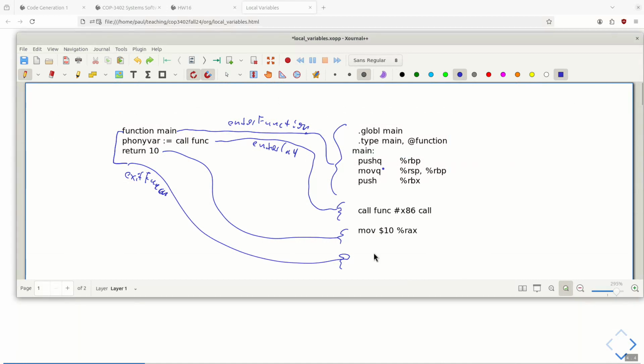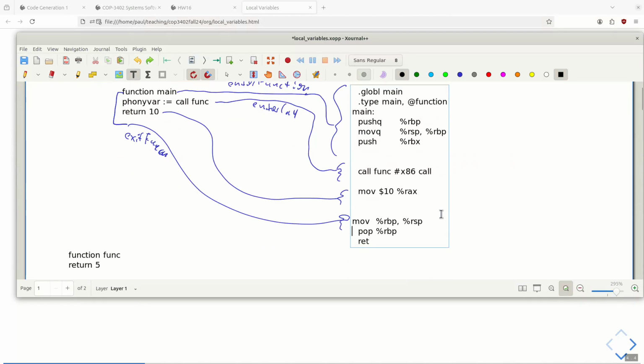The epilogue, as your fellow classmate remembered, is restore the old stack pointer, restore the old base pointer, and then call the x86 return. And what does the x86 return instruction do? It doesn't copy a value to RAX. What does it do? Does anyone remember? It basically takes you back to where you're supposed to be.